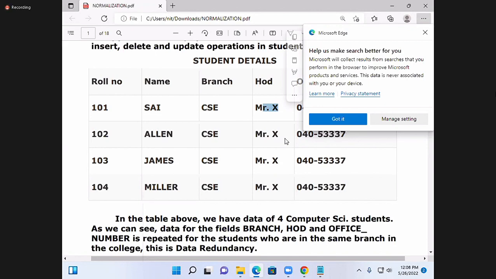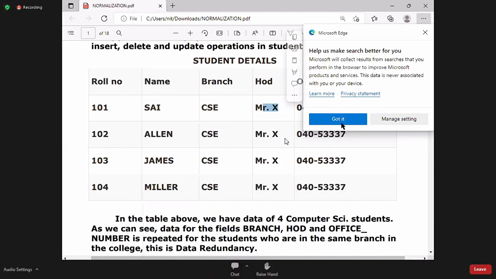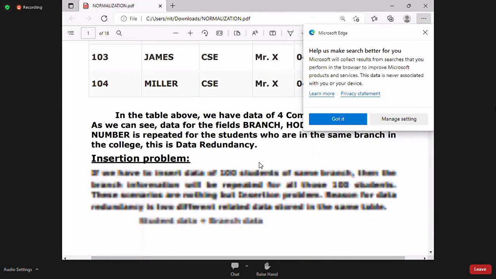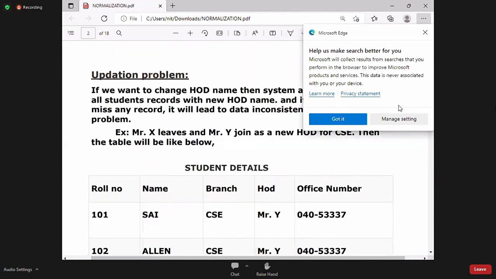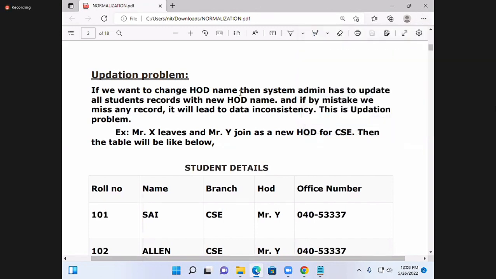When you're performing an update command to change your HOD name, sometimes something happens. Suppose we want to change the HOD name, then the system admin has to update all students' records with the new HOD name. By mistake, the system admin updates a few records and a few records are not updated. Some students' HOD name is updated, but some students' HOD name is not updated.